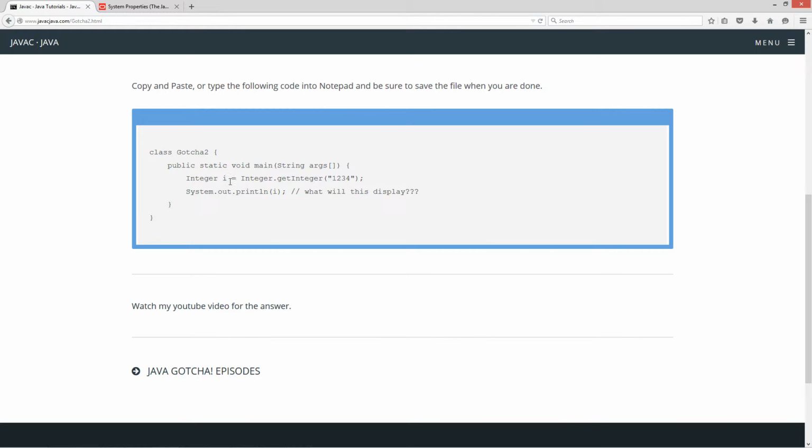So an Integer object type reference i, setting that equal to the return value of the Integer class, and then I'm invoking the getInteger method. The getInteger method is static, so I can directly invoke it here, and it will return back an Integer type. It takes in a string parameter, and the name is getInteger. Okay, seems pretty simple, right?